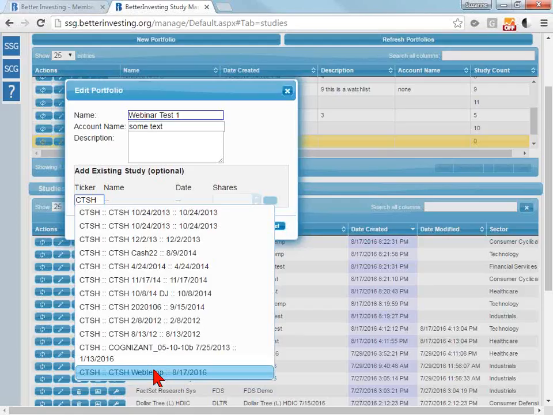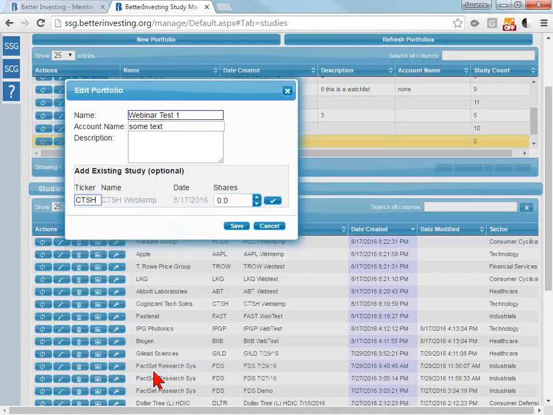Most of you will not be using the tool this way, but remember I had those 500 studies. I set up one for tonight called WebTemp, a Cognizant study, so I'm going to pick that one, and we can see the name is listed here. We can't change the name of the SSG study right here, but what we can do is add numbers of shares. You don't have to. You can just keep it at 0, but let's say my club has purchased 20 shares of Cognizant. You can add fractional shares here, by the way.